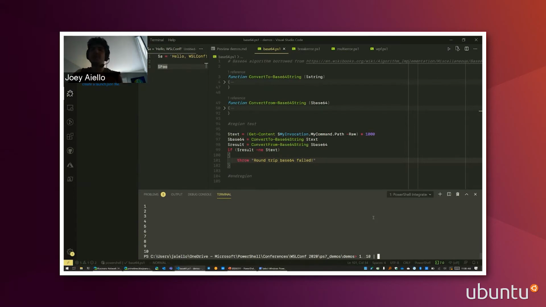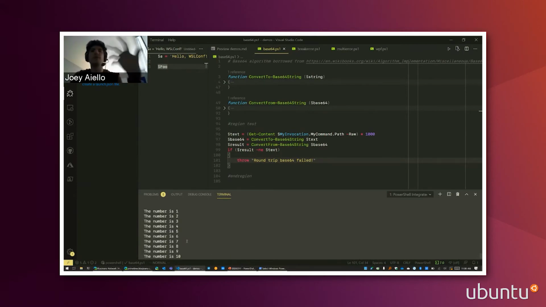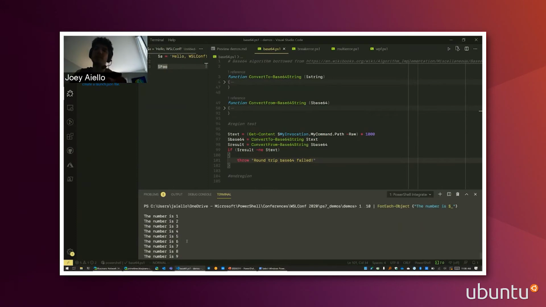And so I can say ForEach-Object, and this basically says for each of the items on the pipeline, run this script block, right? The script block will say, okay, the number is, and I can put in here $_, which is the shorthand for each item as it makes its way through. And so we get this: okay, the number is 1, 2, 3, 4, 5, 6, 7, 8, 9, 10.